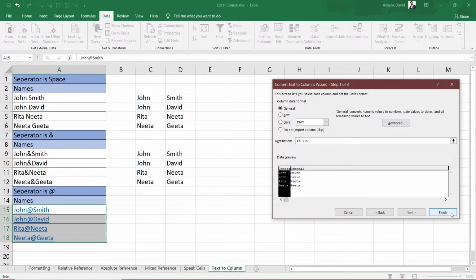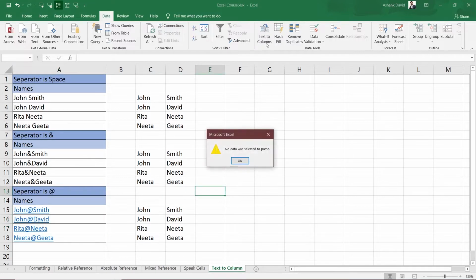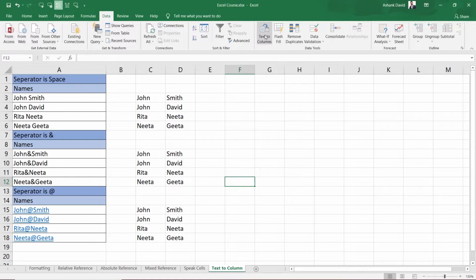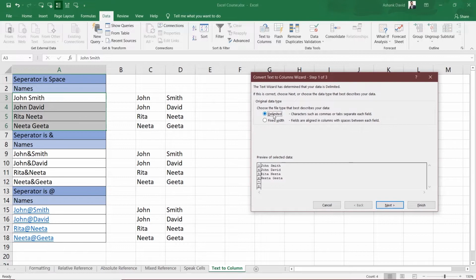Then I'm just going to click on Finish, and here, as you can see, we have got the output. So this is how you can use Text to Columns with the delimiter. Now you see this error here. I selected this empty cell, and now if you click on Text to Columns, it will say no data was selected to parse. So you have to select the data like this, and then click on Text to Columns like this.